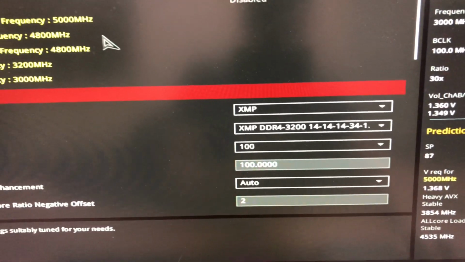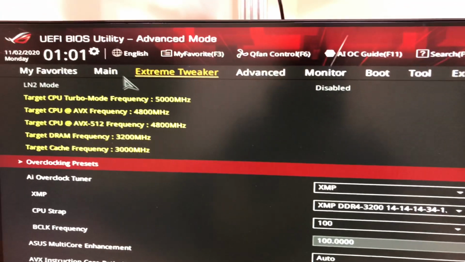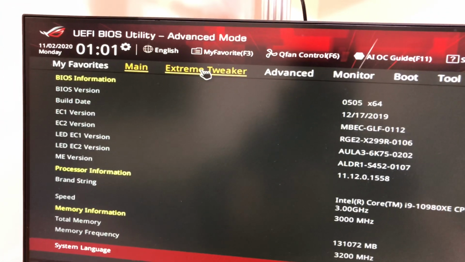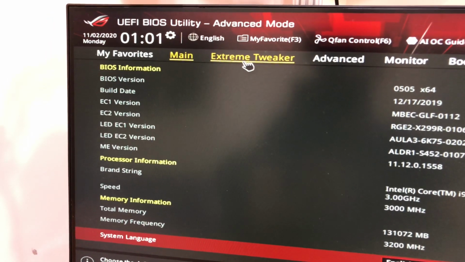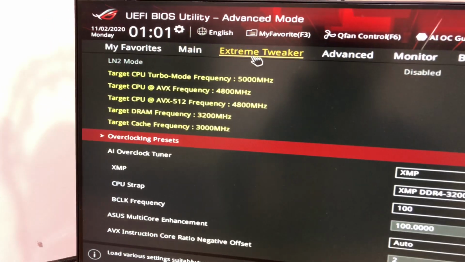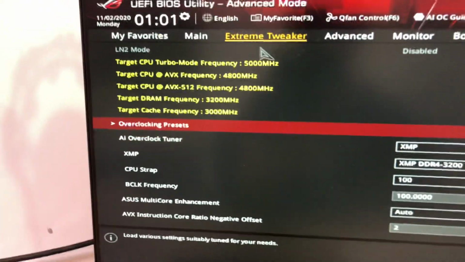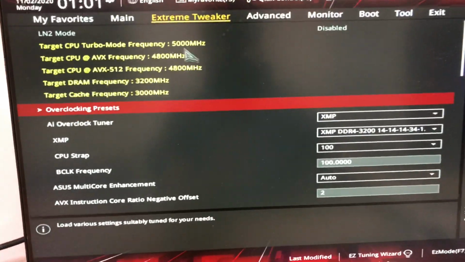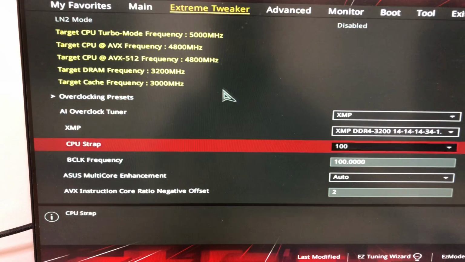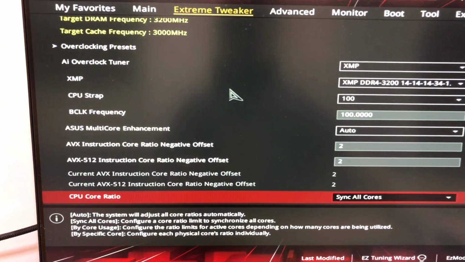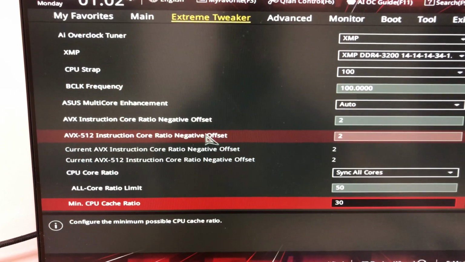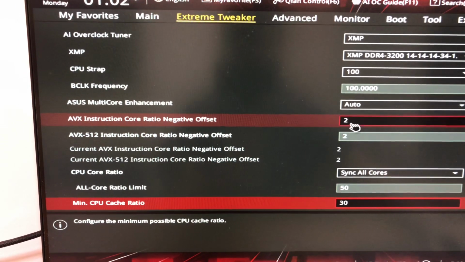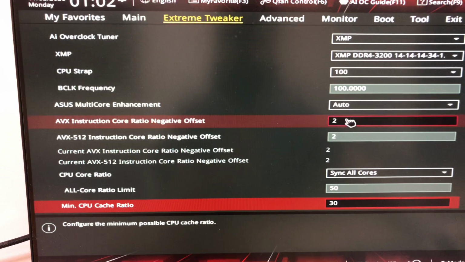So let's move forward into the actual settings. I guess we're going to go first to the Extreme Tweaker, and scroll a little bit down step by step so you can record it in slow motion. For the core ratio limit we set 2 and 2. That's what works for me.